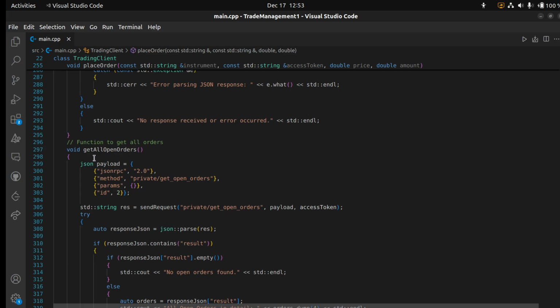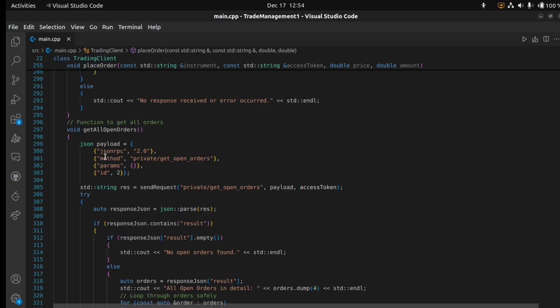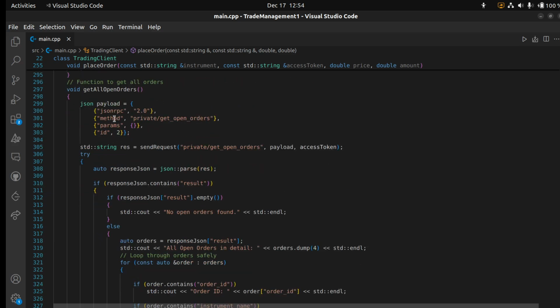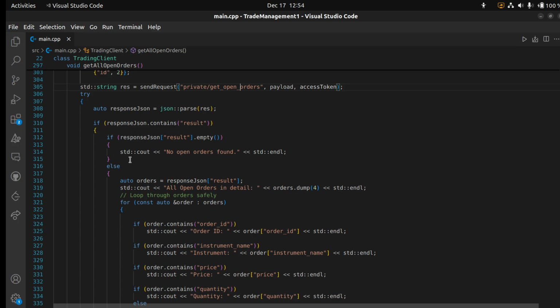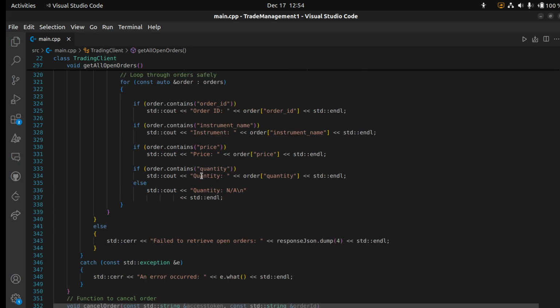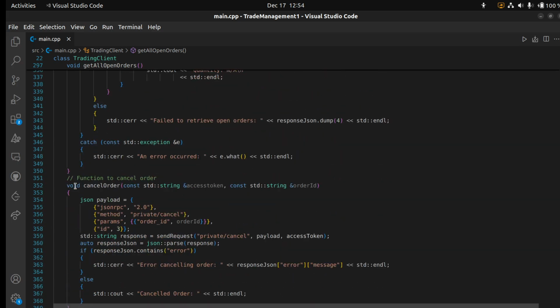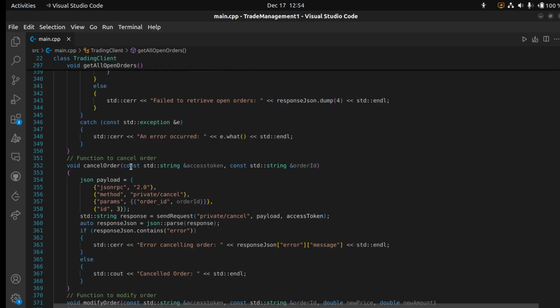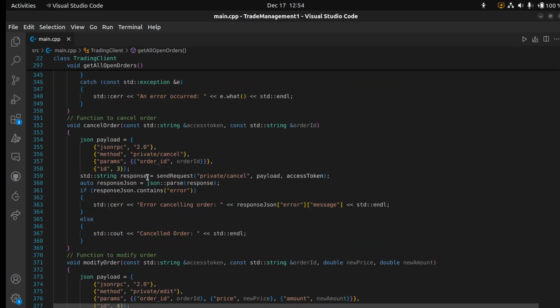Coming to the next function, here is get all open orders. Same here, we use the JSON payload, and from this JSON payload we pass it as input, like the endpoint where you need to send, and the access token. And again here we are handling the error carefully. My next function is the cancel order function. The cancel order function again is used to cancel the orders.